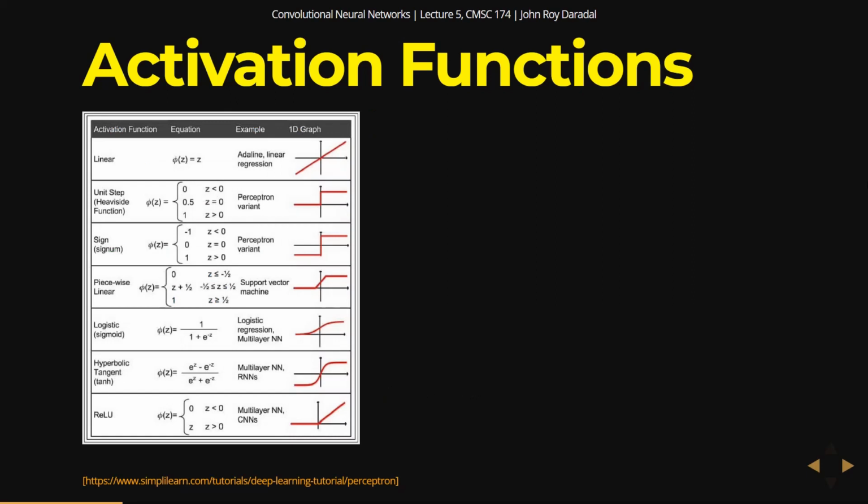So there's a whole lot of other activation functions out there, so you can just choose whatever you want, but usually the ones that are prevalent in practice are hyperbolic tangent and ReLU.